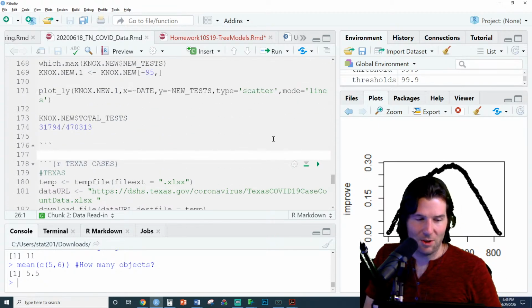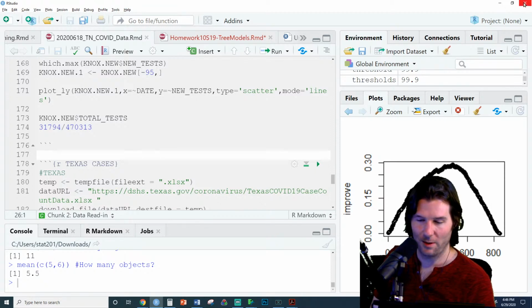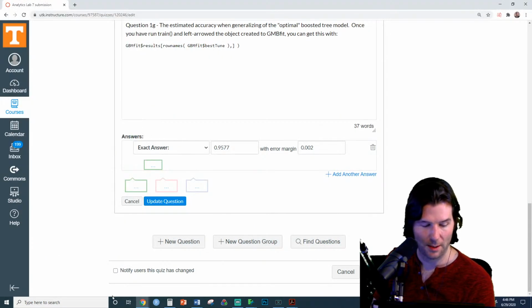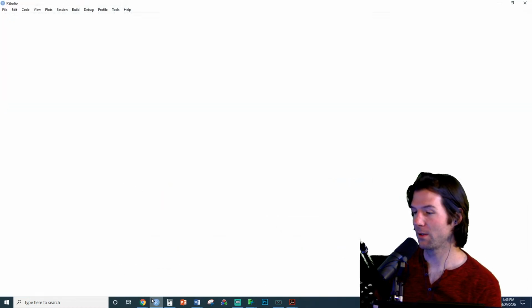Let's try this. Okay, let's shut down our R. Okay, we should be able to. Let's see. Don't save. Oh, maybe I should have saved. Let's reopen R. Let's see if it works.